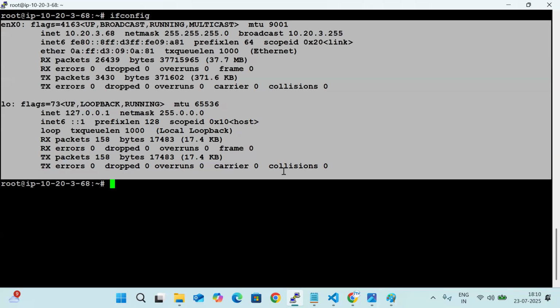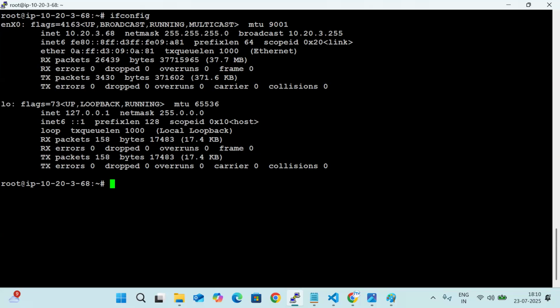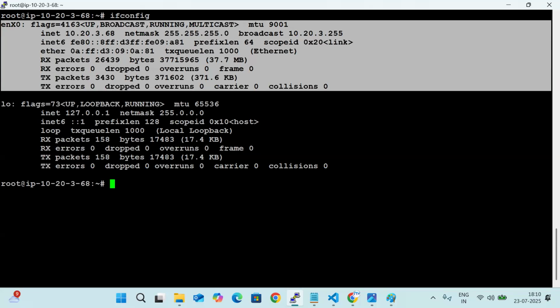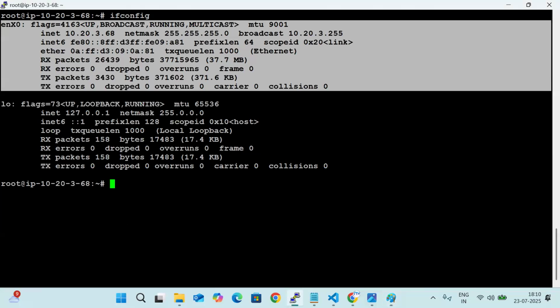Now, if you can see in your server, before installing Docker, we are having two adapters. The first adapter is the host adapter, or the server adapter, which helps you connect to the internet. And the second adapter is the loopback adapter, which you will have for testing purposes. Now I will install Docker.